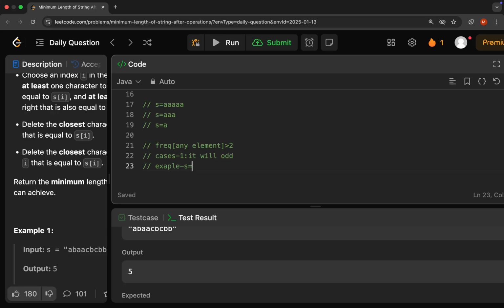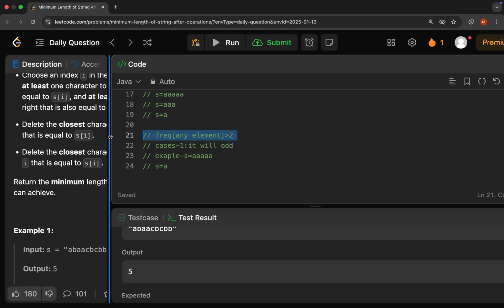Example, s is equal to a. So what will be left after doing the operation as many times as possible? We get only a. It means if any element has frequency greater than 2 and it appears an odd number of times, what can we do? We can delete n minus one elements. So how? You can see this example.